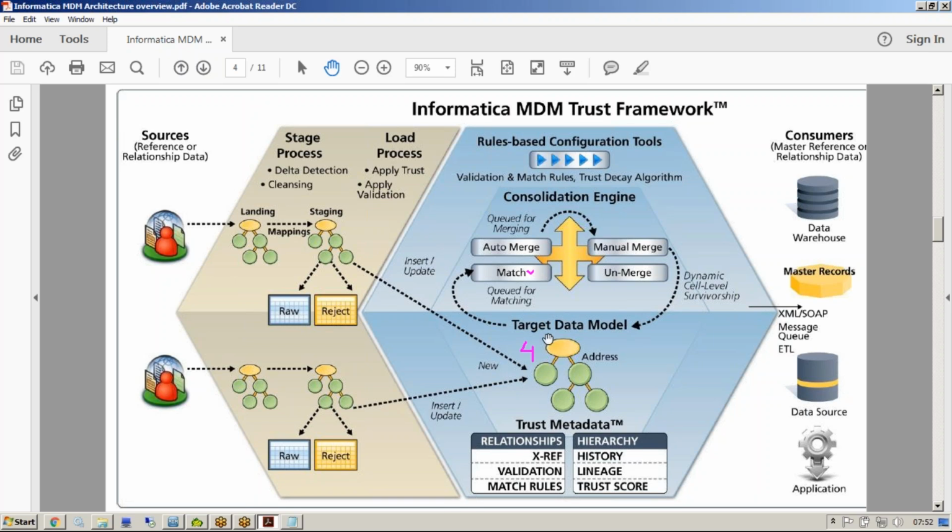So 4 to 3, simple. 3 to 2, simple. All right, now 2 to 1. When it becomes 2 to 1, there are two ways in which that can be done. One of the ways is called auto merge, and the other one is manual merge, right? Once the match is done, you can automatically merge the records, or you can manually merge the records. Whatever idea you have, that's called auto merge.